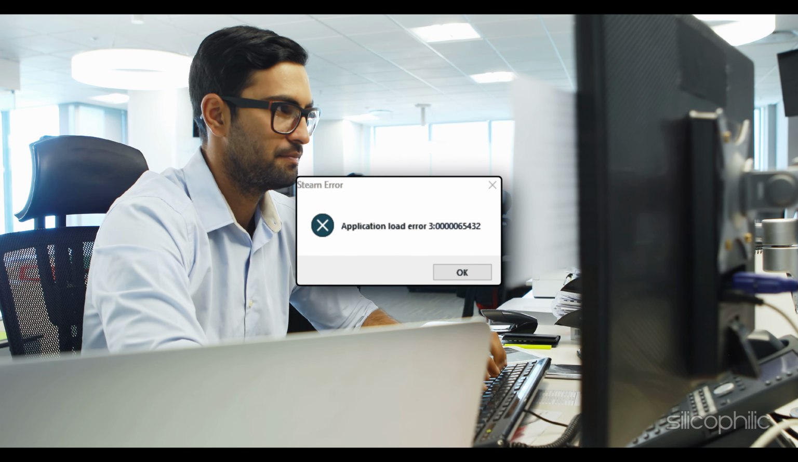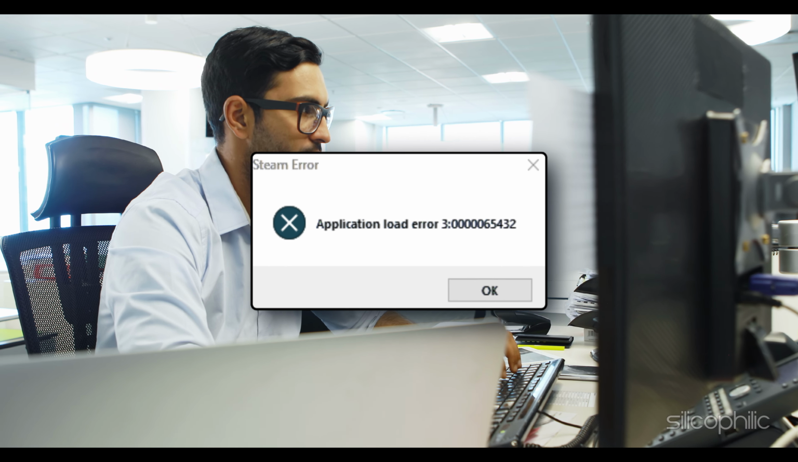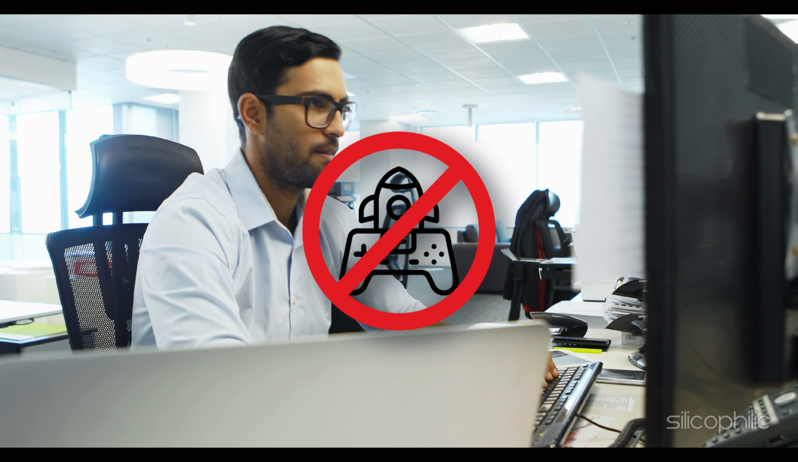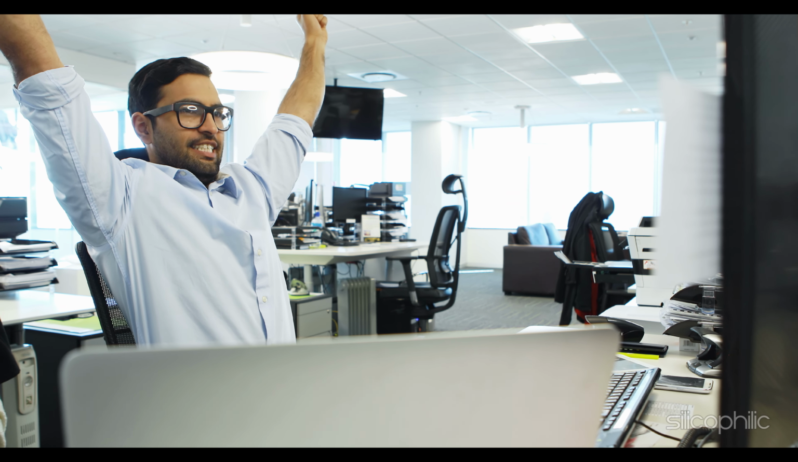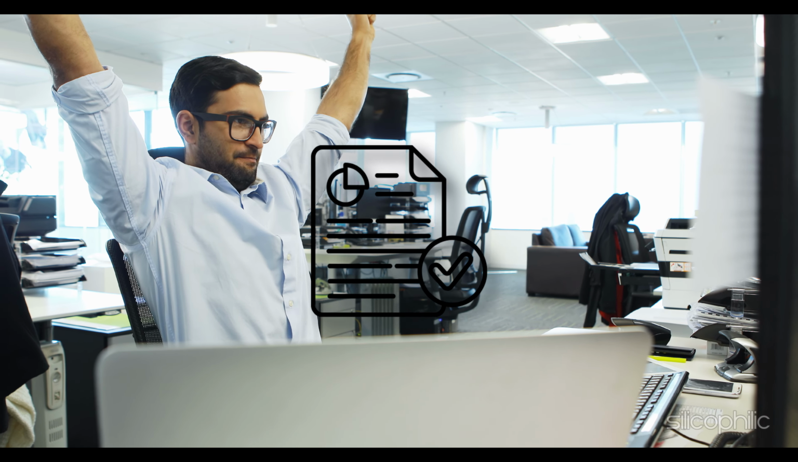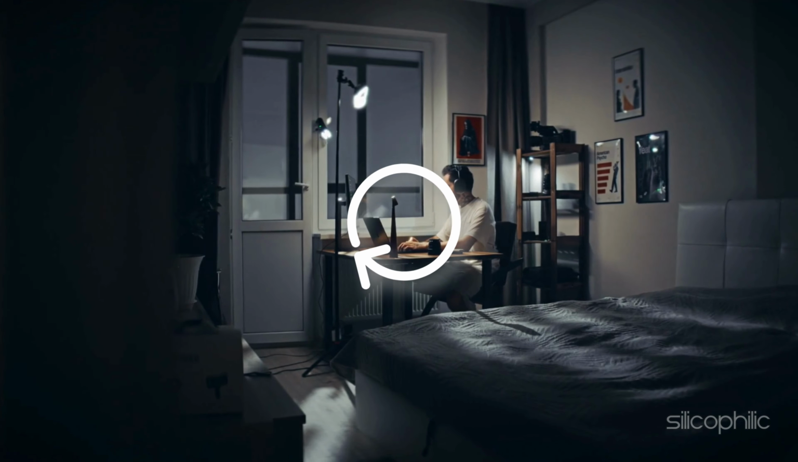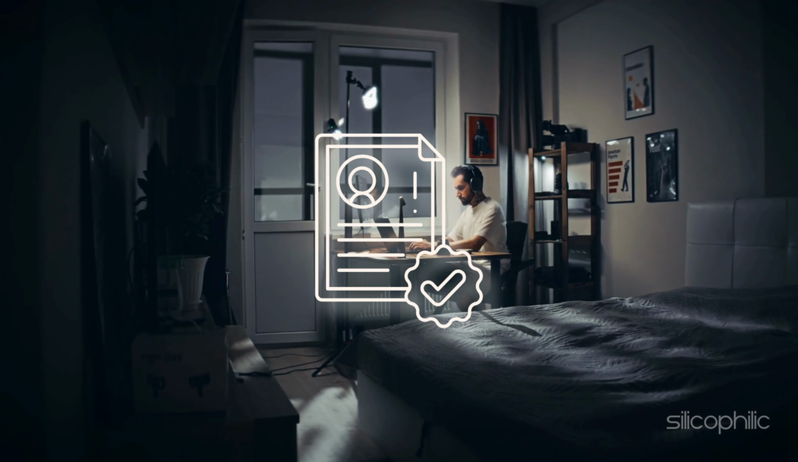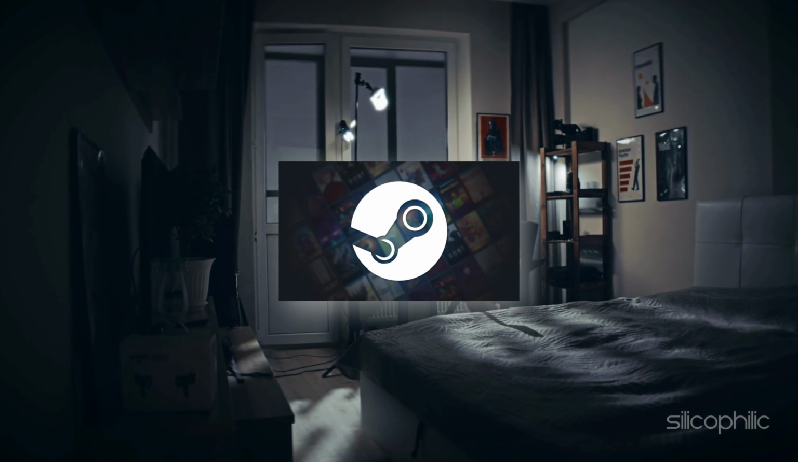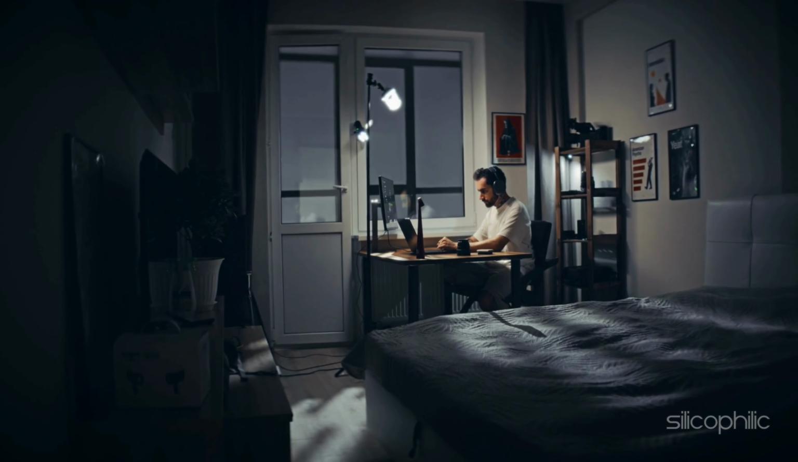Steam's application load error 3:00000065432 stops games from launching, often due to broken shortcuts, mismatched paths, or cached data. The good news, you don't need a full reinstall. Quick steps like verifying files, clearing cache, or launching directly from Steam usually solve it.